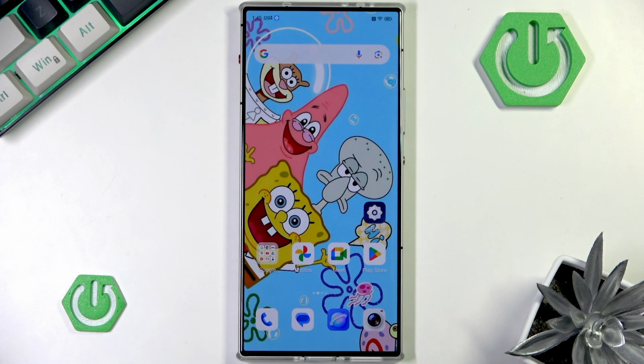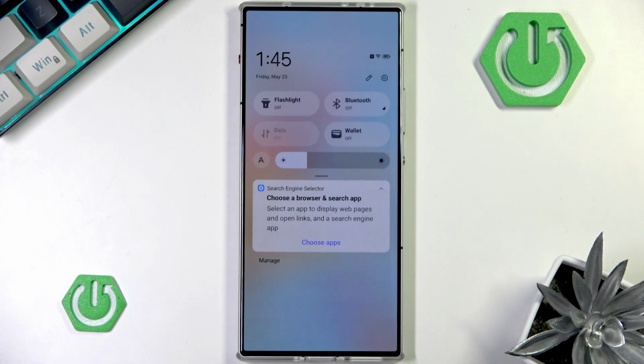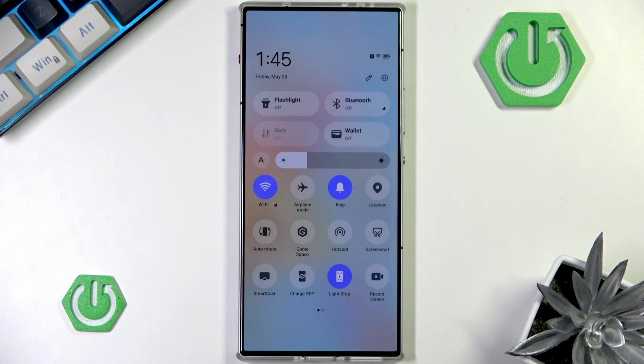The first troubleshooting method, and probably the only one, is to simply expand your control panel. You can expand it once again, and here you should see a list of icons. As you can see, right below our Wi-Fi icon, we have the auto-rotate option. Currently it's disabled, meaning that your phone will never auto-rotate automatically.